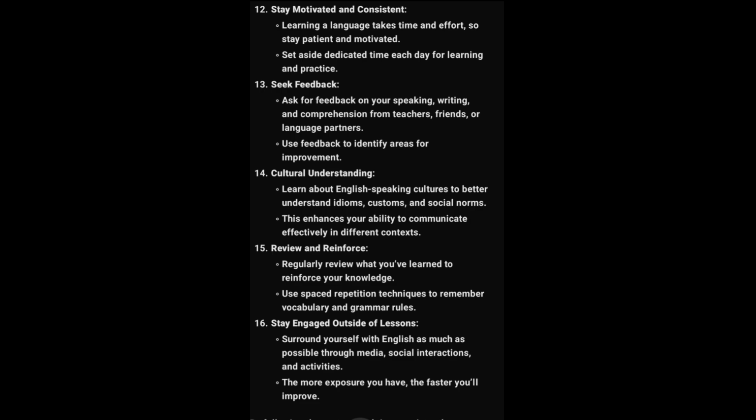Last but not least, stay engaged outside of lessons. Surround yourself with English as much as possible through media, social interactions, and activities. The more exposure you have, the faster you will improve, right? It simply means you have to create an English-speaking environment around you. Just try to talk with your siblings, your friends, your office mates, your colleagues, and people who love to speak in English with you, right? So the more you surround yourself with this language, the faster you will be able to acquire it.